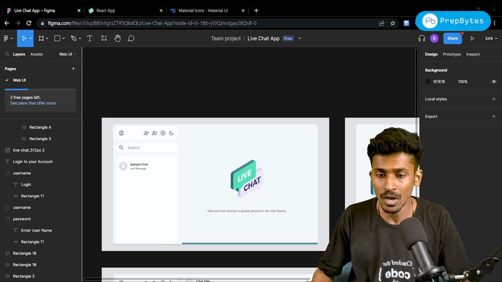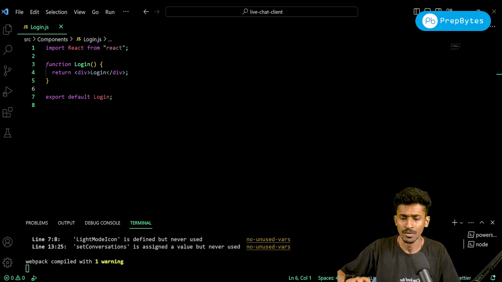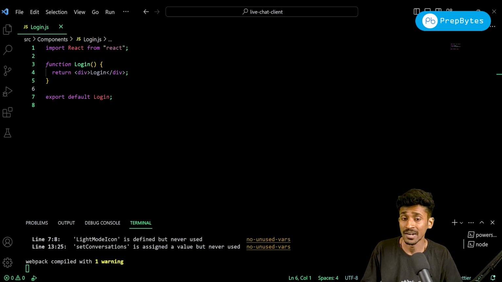So what we'll do now is directly jump into our VS Code and code this out. Okay, so I'm going to quickly make this particular login component. And once we're done with that, we'll have a pretty brief set of components ready for our chat application.